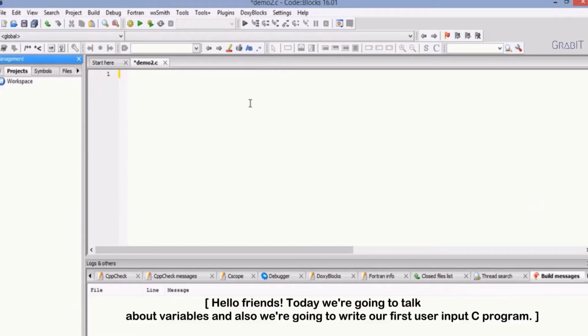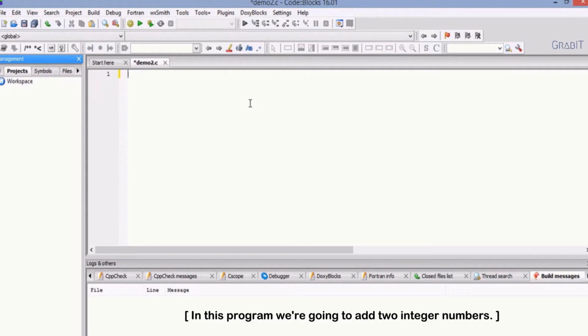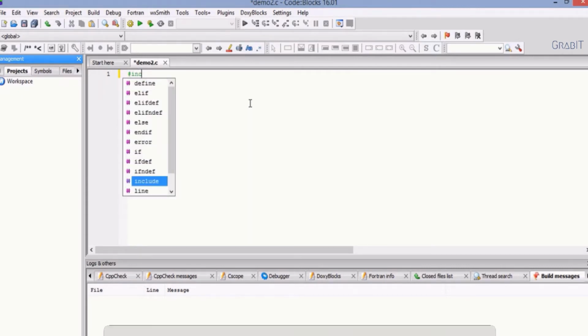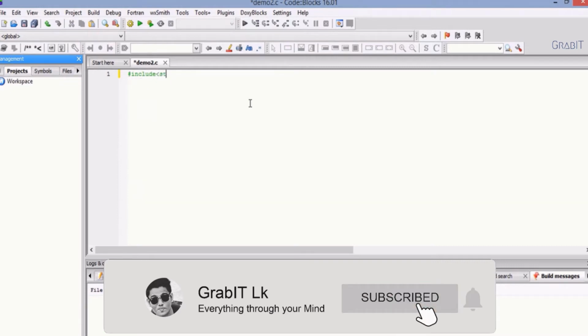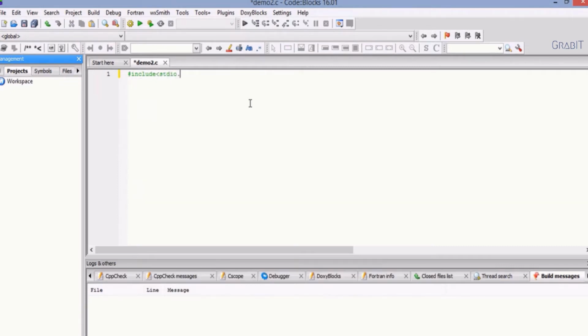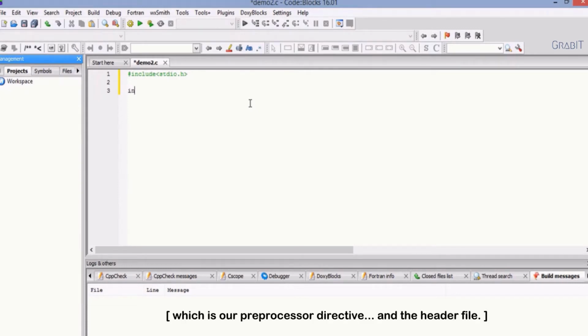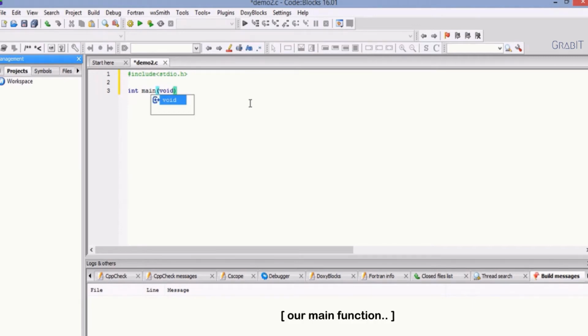Hello friends, today we are going to talk about variables and also we are going to write our first user input C program. In this program, we are going to add two integer numbers. So before that, let's write our basic C syntaxes, which is our preprocessor directive and the header file, our main function.